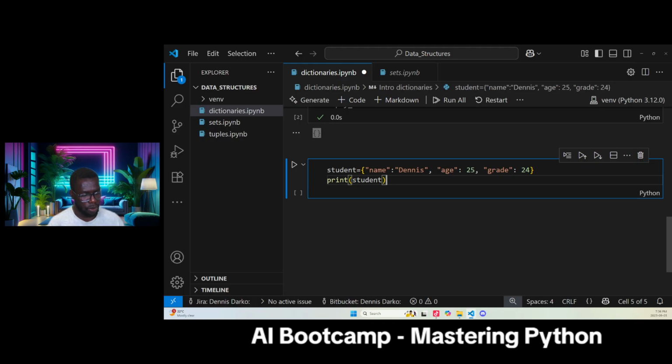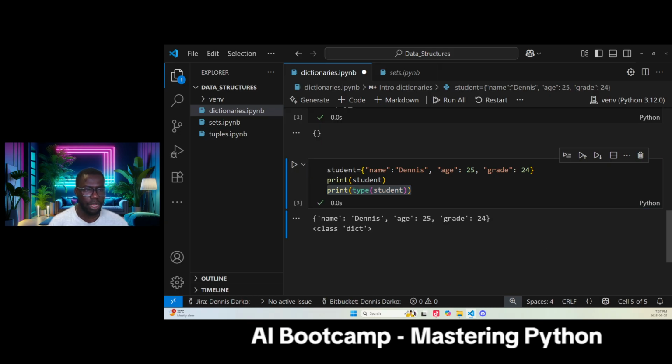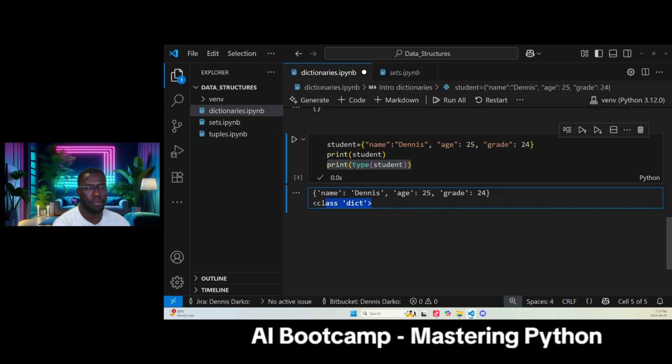Okay, and I can also look for the type. So let's say print student. Now inside the student I'll look for the type. So let me bring my type here, type of this student. So what is the type? Now if I run, I should get all these data here, and then I should get the type of that particular data. So let's see. You see, now we have name Dennis, age 25, grade 24, and the type is dictionary. Okay, all right. So it's as simple as that.